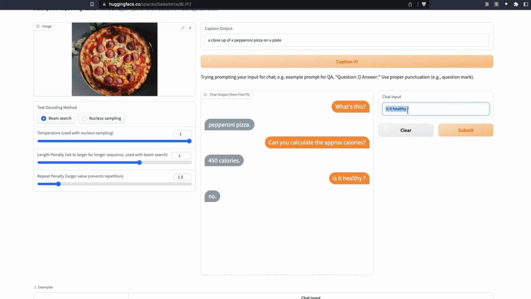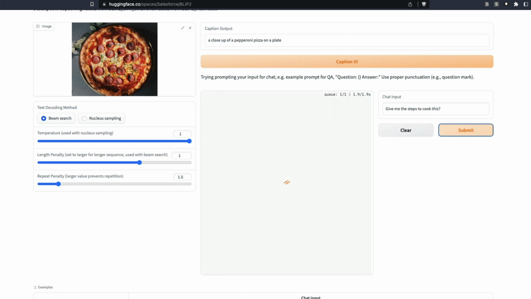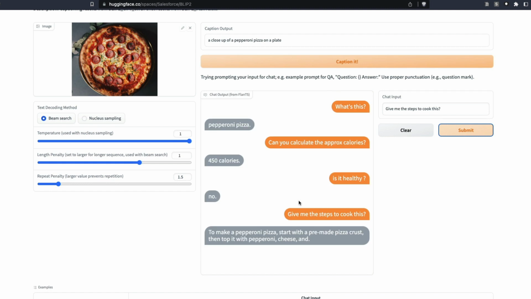So let me ask how to cook this. Give me the steps to cook this, and then send it. Now it's going to tell me how to cook this. It says to make a pepperoni pizza, start with the pre-made pizza crust, then top it with pepperoni, cheese, and so that's it. It didn't give more information because of the word limit probably, but you can see how it goes. You can literally ask questions by sending an image.